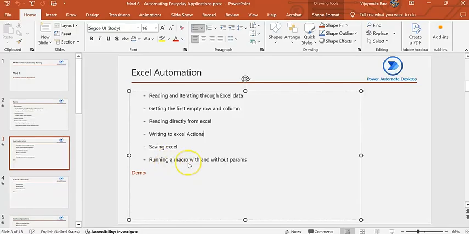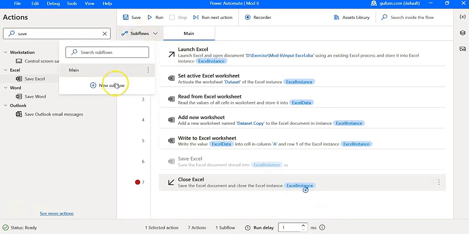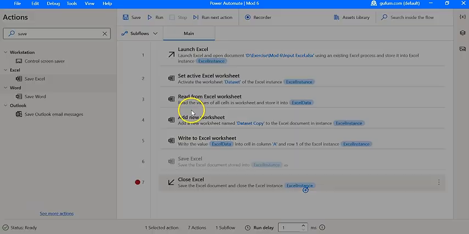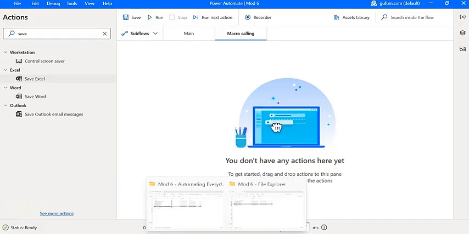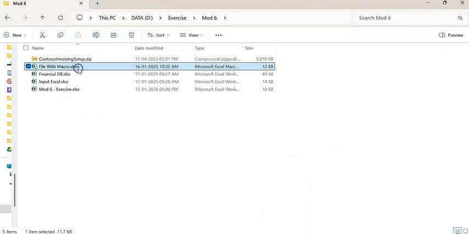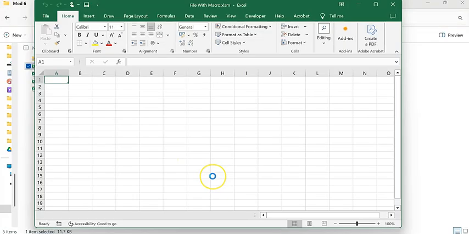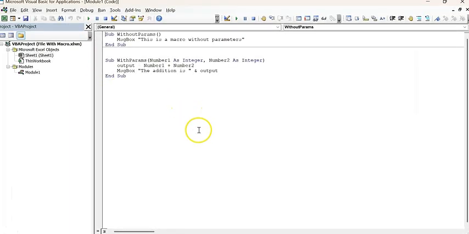So now we have running a macro with and without params. Let's build a new subflow altogether. Macro calling. I want to show you the macro before calling it. Again, this XLSM file is there in your exercises folder. Okay, the sheet is obviously blank. If you go to the developer menu and then the Visual Basic or even the macros, you'll be able to see the macros. So there is module 1.